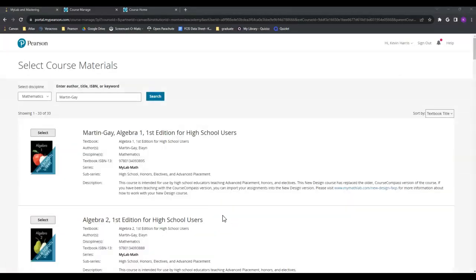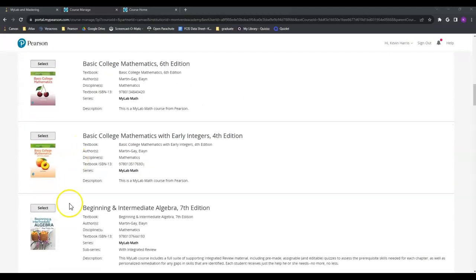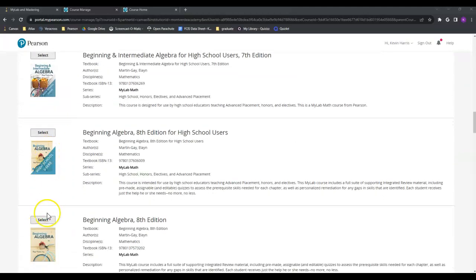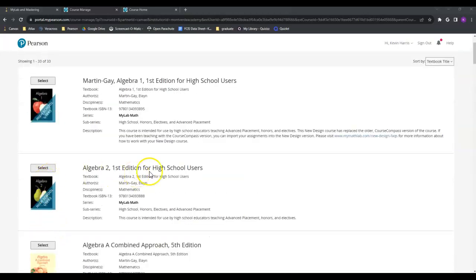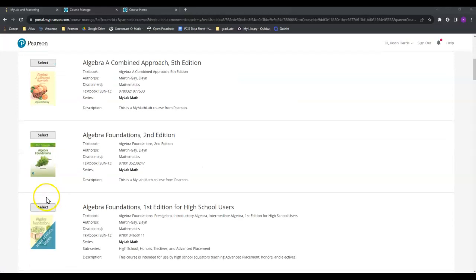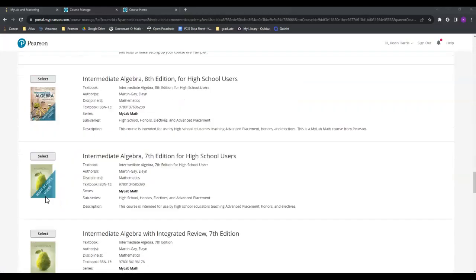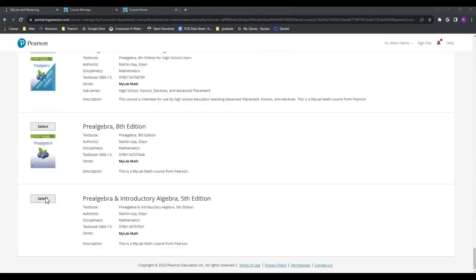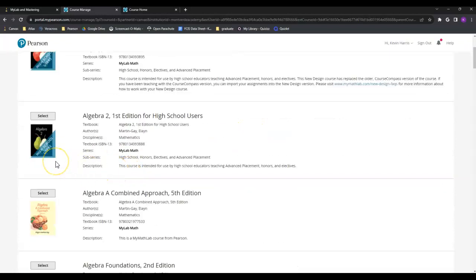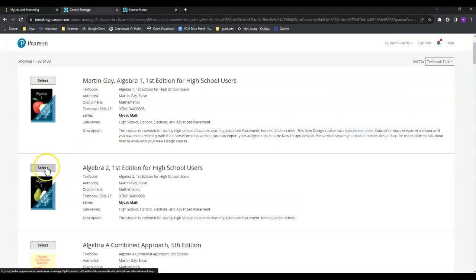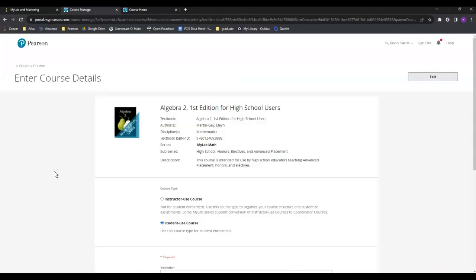Now that took a few minutes to load. If it takes a few minutes for you, just be patient. It's trying to populate a large list. And so you're going to scroll through and find whatever book you're going to use. Luckily, they have these wonderful pictures of the covers for us. I'm using the Algebra 2 first edition for high school users. You can always check to see if maybe there's a later edition if you keep scrolling through the list. And again, if you have the ISBN number from your actual book, then only one book should pop up in the list. So I'm going to go ahead and select Algebra 2.